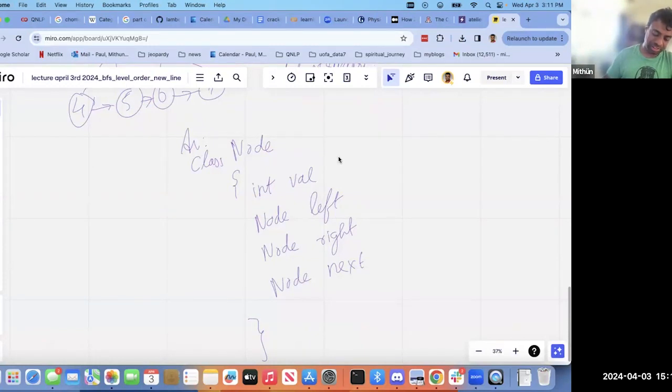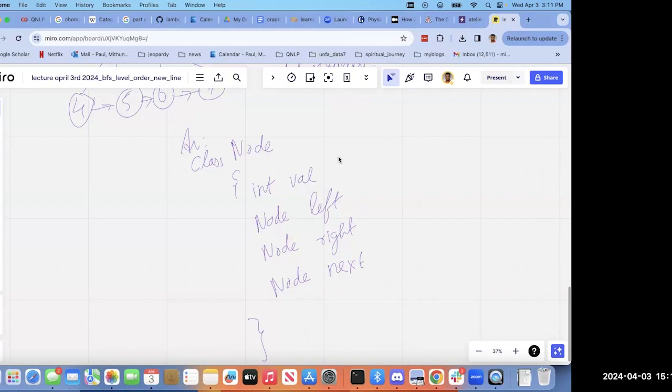But this is a very interesting type of problem because you need to keep track of two things. You need to keep track of your parent and your children at the same time. And this is the one I want you to think about.